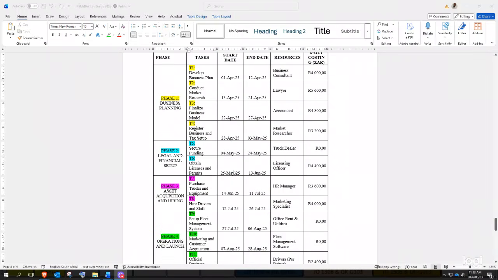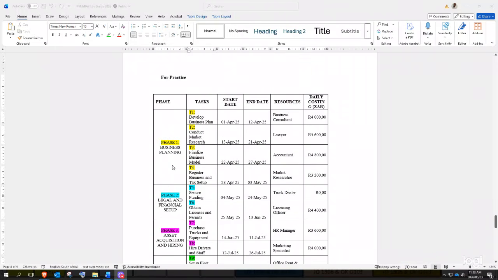So here's another example. This is your project, and the first phase of your project, you are planning your business. So phase one is business planning, and then what makes up a business plan, or what completes this activity, which is business planning. You must develop a business plan, conduct market research, finalize business model, register business and tax setup. And then your milestone out of this phase could be your business plan getting approved. So your milestone is not an activity but a goal that you reach.